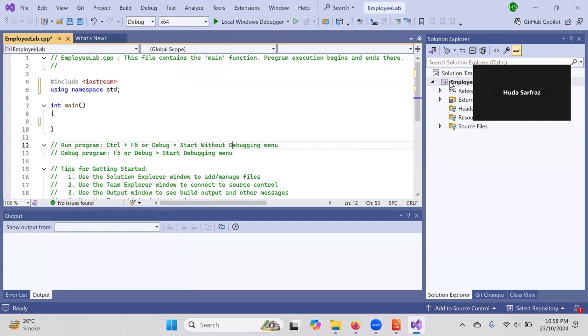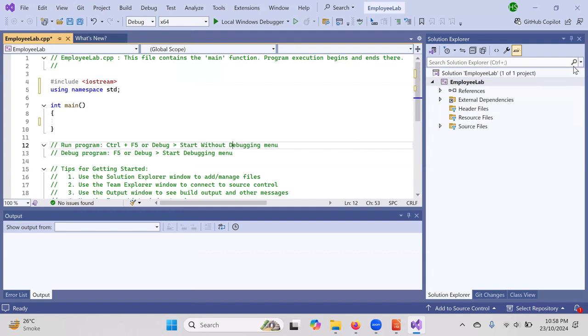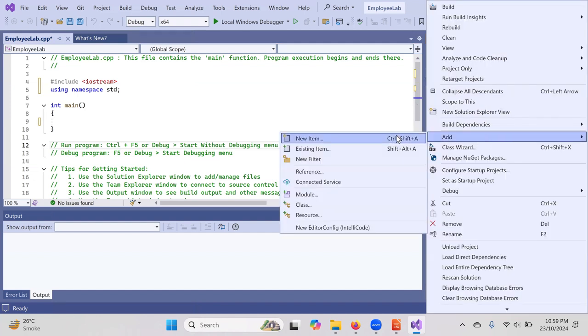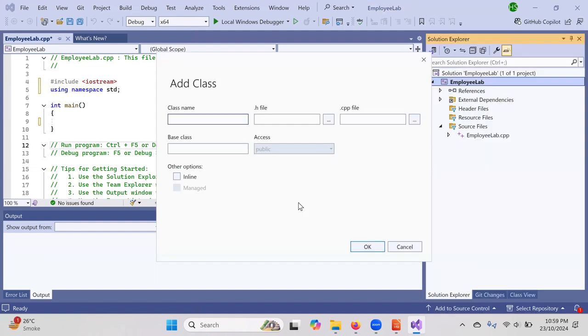My project is called Employee Lab. It's already set up with folders called header files and source files. This file, employeelab.cpp, is already created. You can see the name over here, and you can see my basic main function. I've right clicked here and said that I want to add a class over here and I want to call it employee.